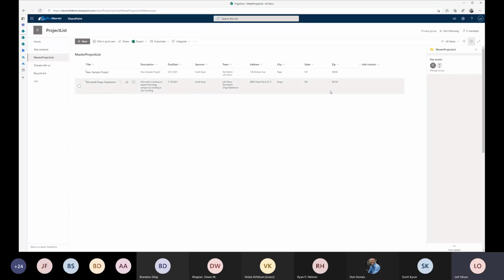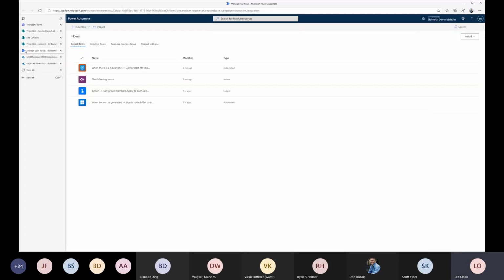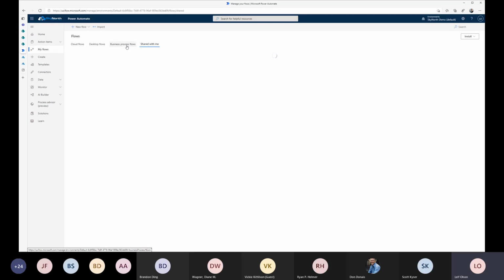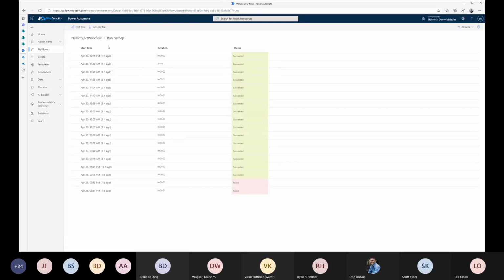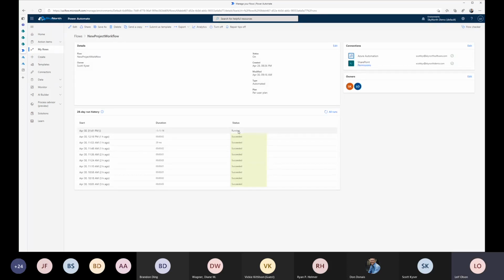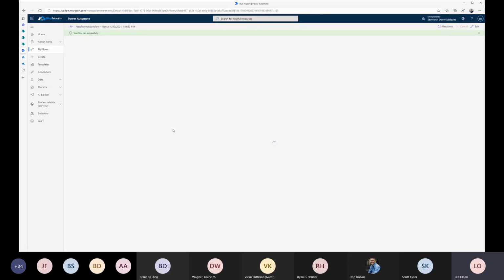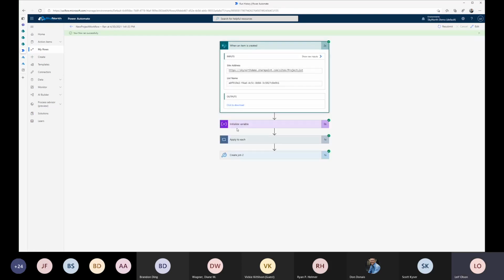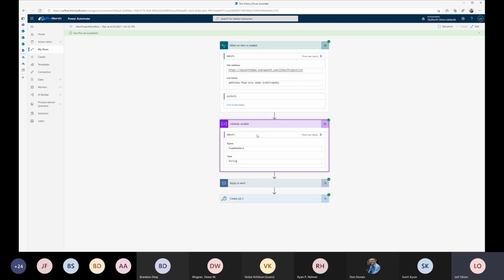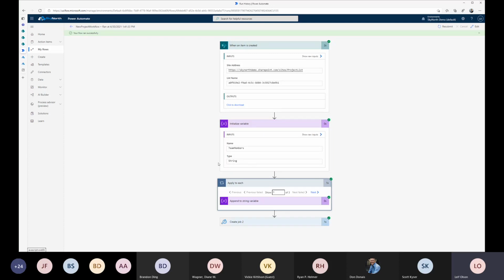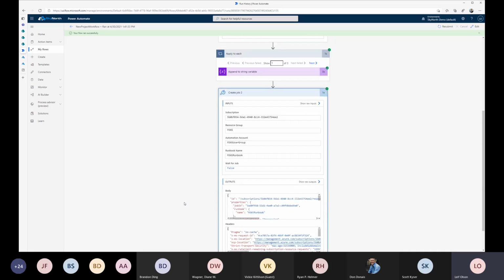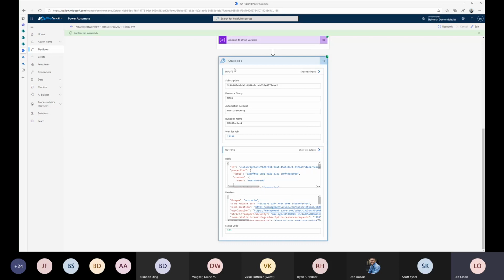So once this triggers or gets added, we have a flow that starts triggering the Azure automation. If we go now and look at the flow associated with that list, new project workflow, we'll just wait for it to kick off. Now it's running. We can go in and see what it's doing. When a new item is created, we initialize a variable. This is just because we have multiple members that we put for the team. So we're going to put that into a string. And then we're going to create this job.